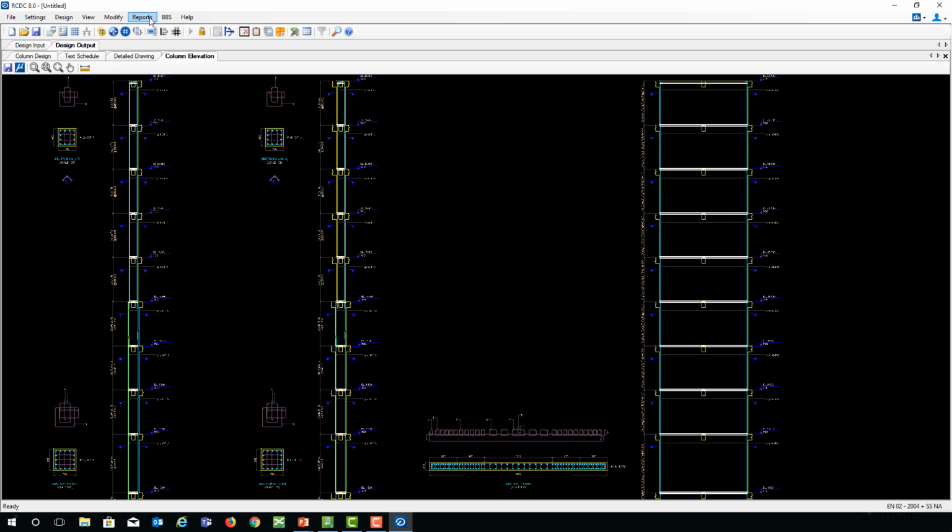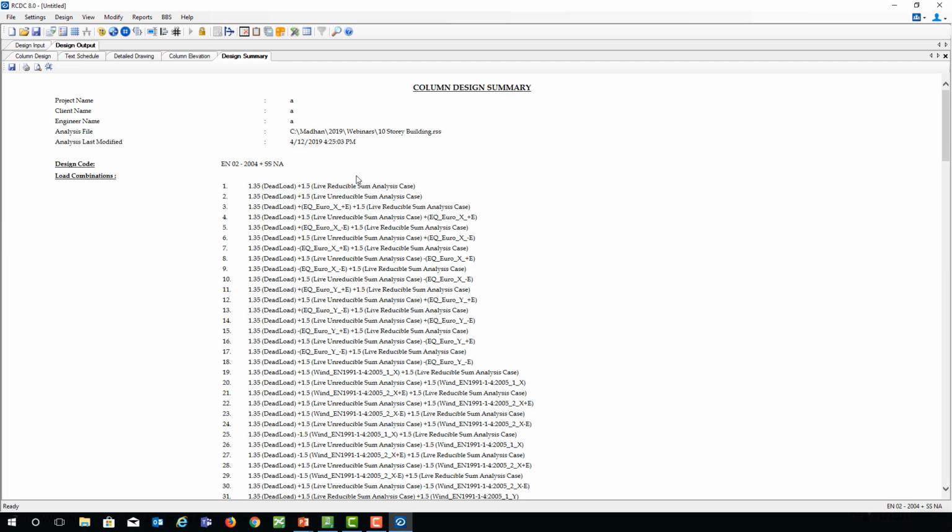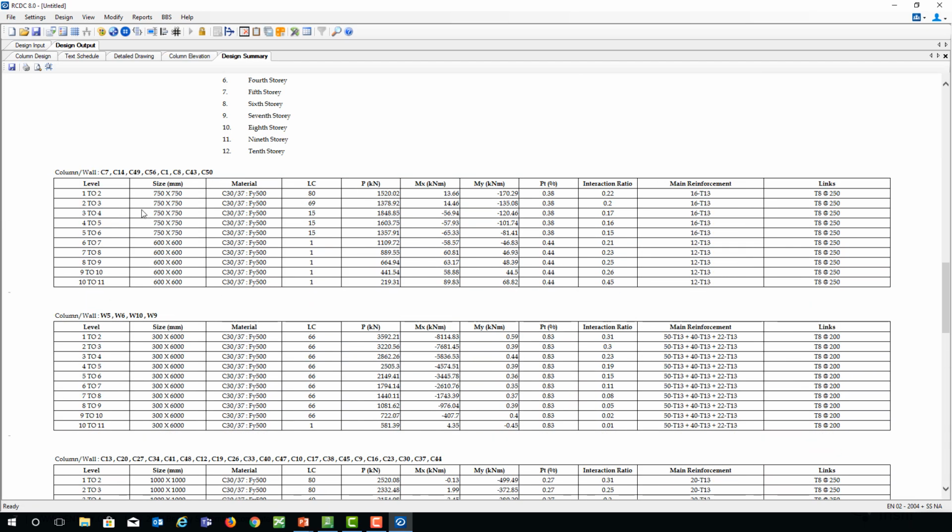Okay, the detailing is done, and now we can produce the design summary. Okay, this gives a table showing you the level information, the column information, the analysis results information, the percentage of steel, interaction ratio, main reinforcement as well as secondary reinforcement.